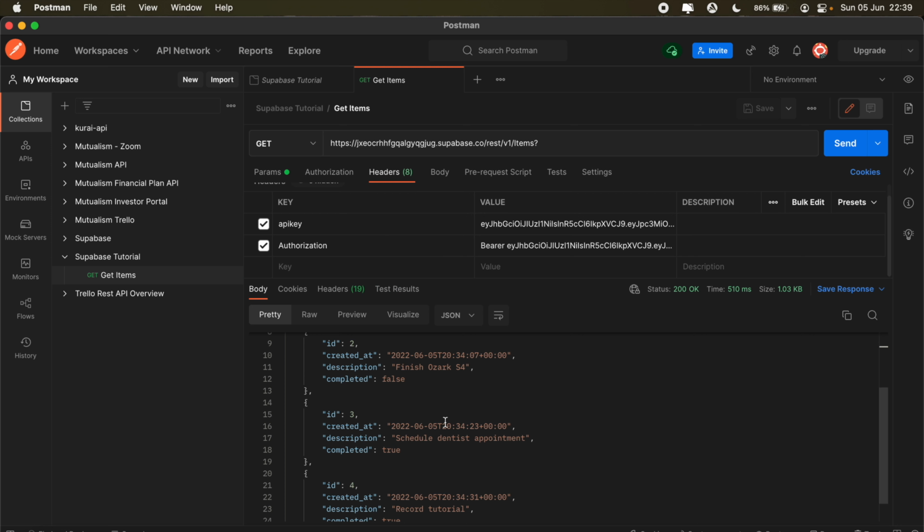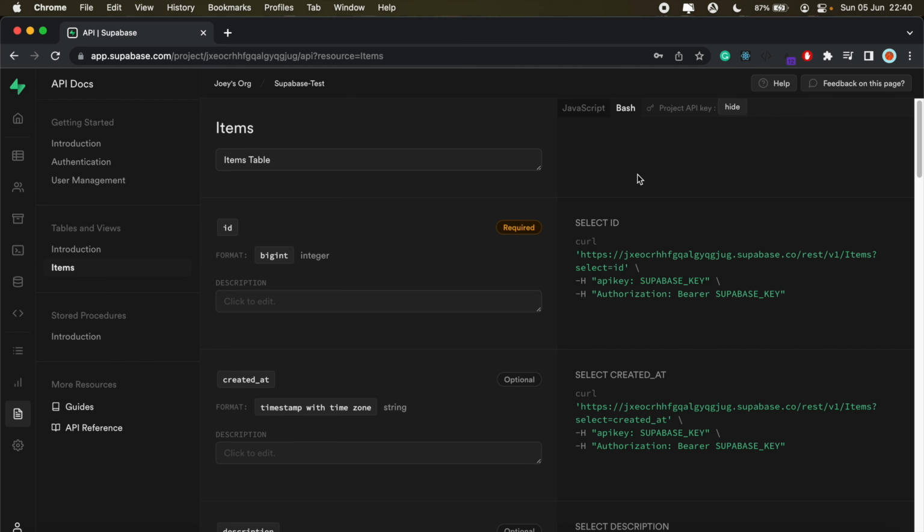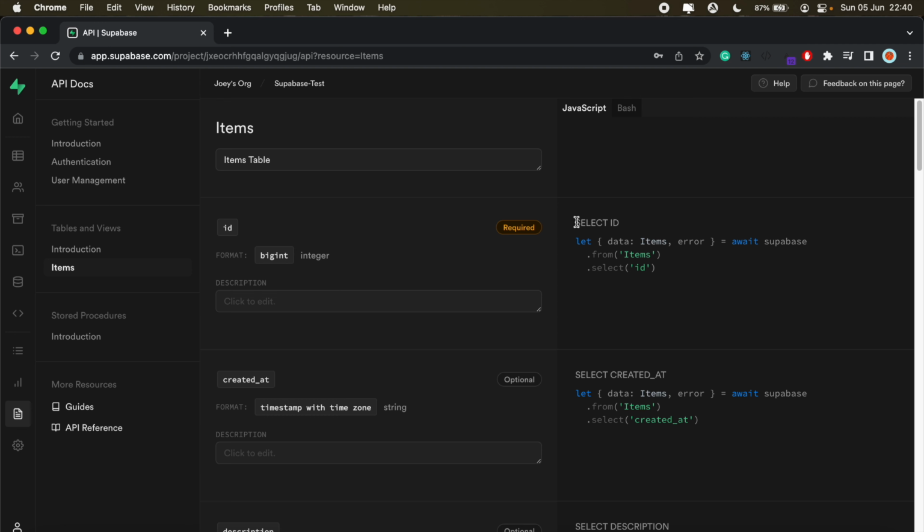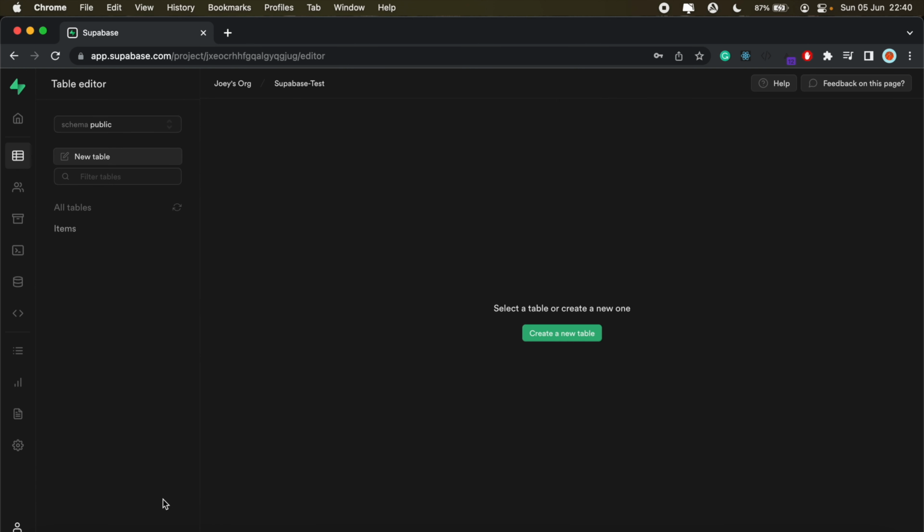So that's how you can go about retrieving data in Postman. You can also use this to push data or add new records to your database. But for the sake of this tutorial, we'll be using the JavaScript library to push and read data in our application. Cool. So now that we have our database set up, let's go ahead and set up our React Native application.